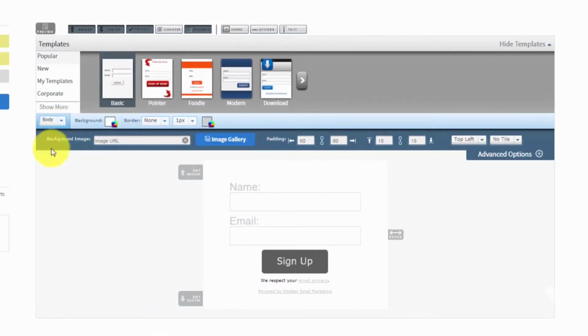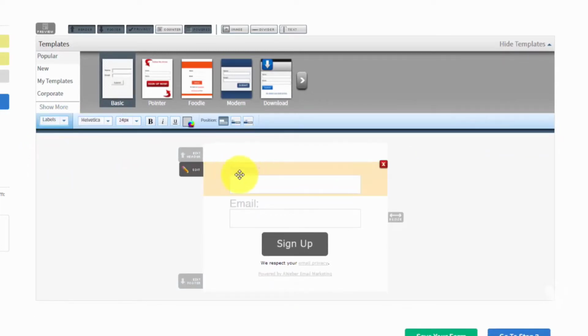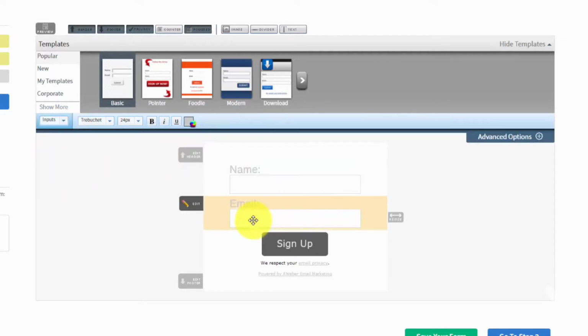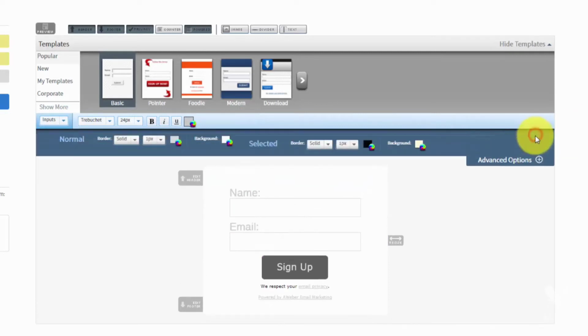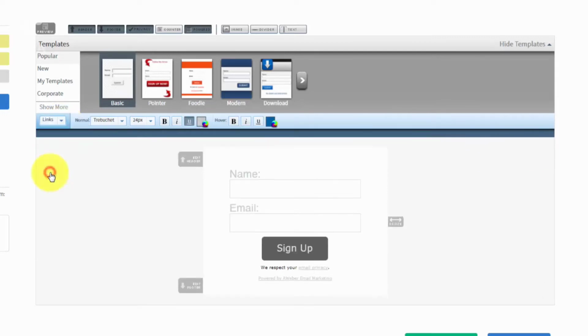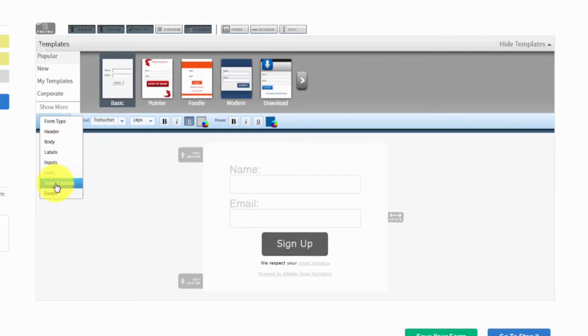We can do detail for the body, and you'll notice that you have the same options available. You can look at detail for labels, which in this case would mean you can change the font on the text, make it larger or smaller. You can look at detail on the inputs, which is actually what goes into the text boxes, which you can control again using advanced options. You can change the detail on the links. You can also change the detail on the Submit button.